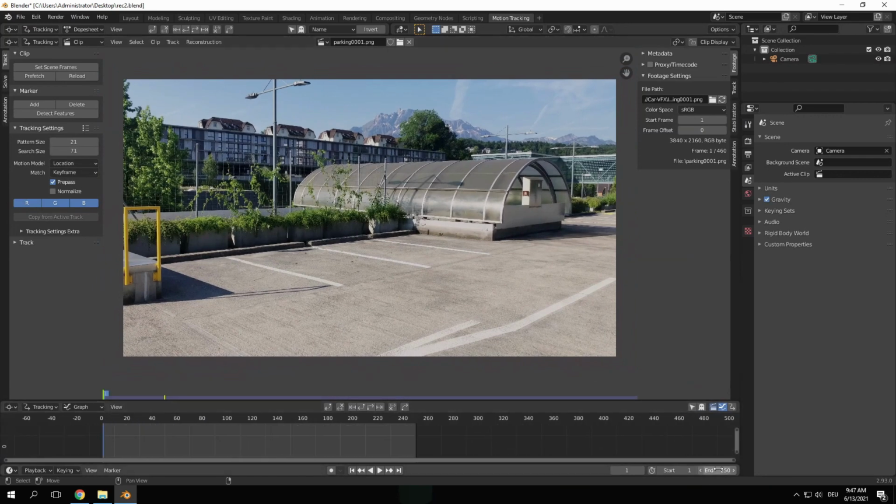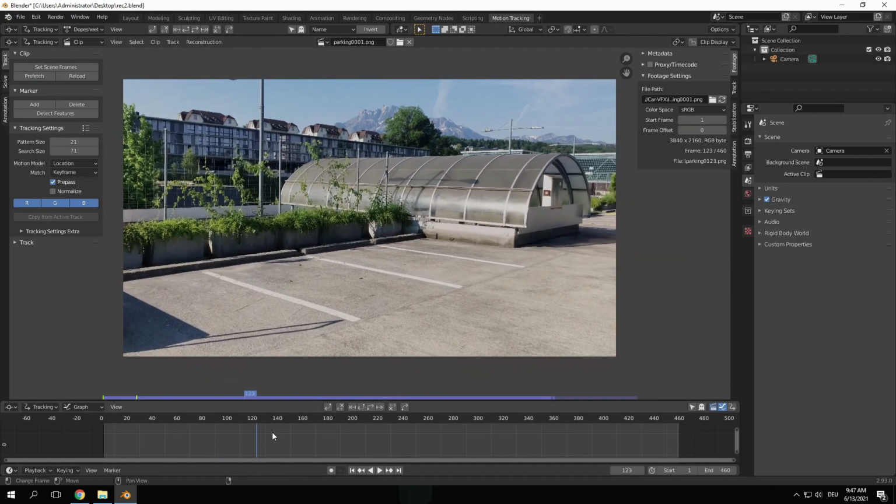Again, our timeline is only 250 frames long, however the clip is longer. So we just can click set scene frames and it will automatically adjust the timeline. And you can also press prefetch. Oh yeah, it is working. This will load the whole footage into the memory and will make the tracking and playback of the video a lot faster. So just click prefetch and wait a few seconds until this is finished, and you will have way faster playback later on. So now this is already finished.